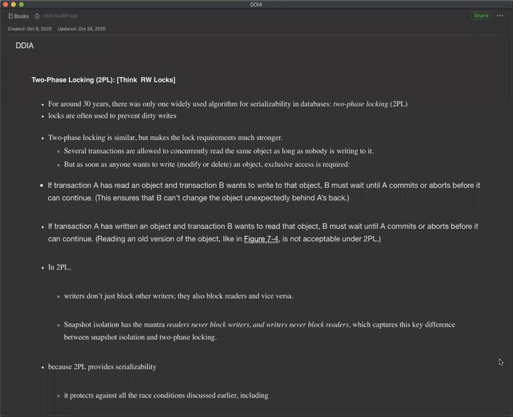But in this specific case, if there are readers that have acquired a shared lock on an object, then writers are blocked. Similarly, if there are writers that have acquired an exclusive lock, then both readers and writers are blocked. So the theme for two-phase locking is readers do block writers and writers do block readers, right? That's the nature of how two-phase locking works.